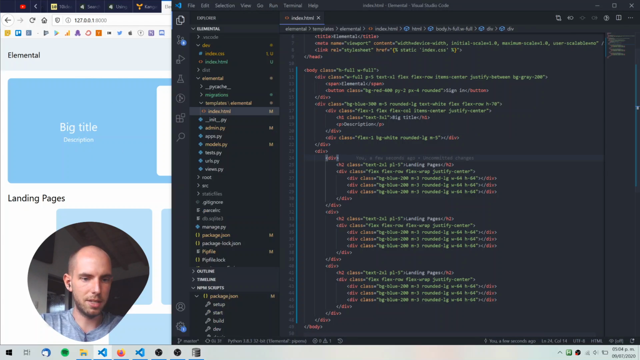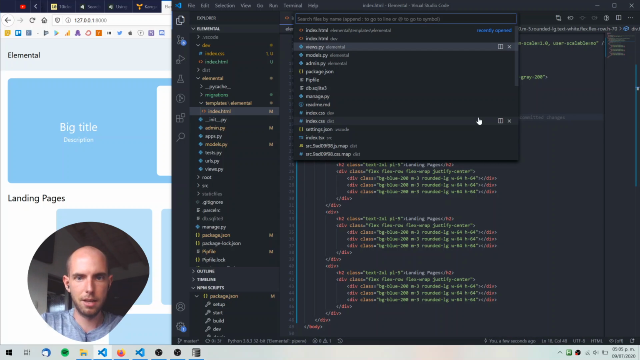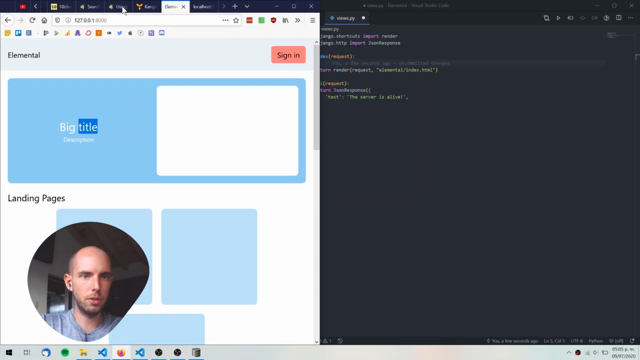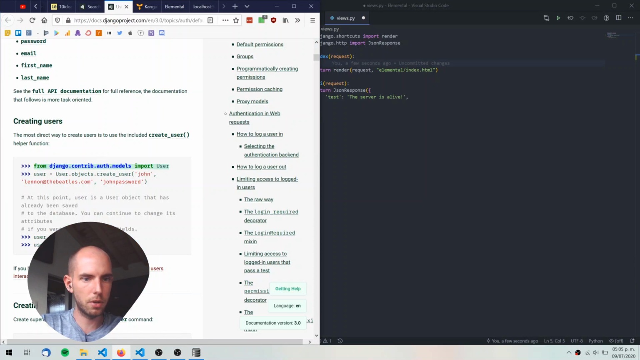Now what we want to do is actually use our models and data. So we're going to go back to that views script, and in here we're going to request the data from the database and then pass it into our index HTML file. So let's do that. We want to first of all get our user. How did we do that before? This guy.